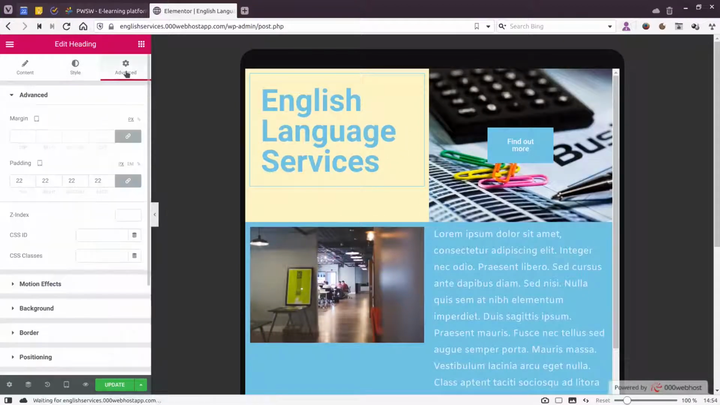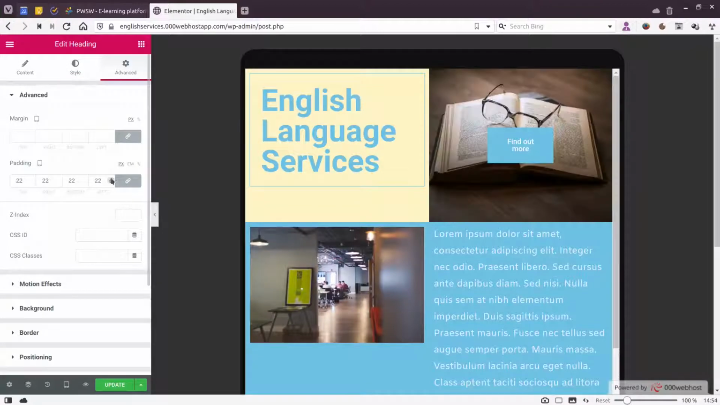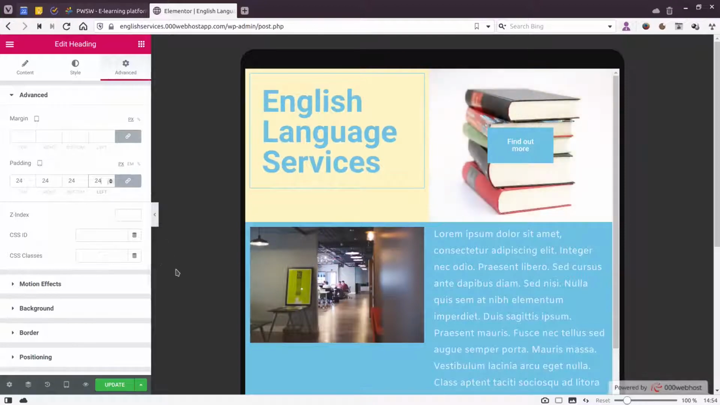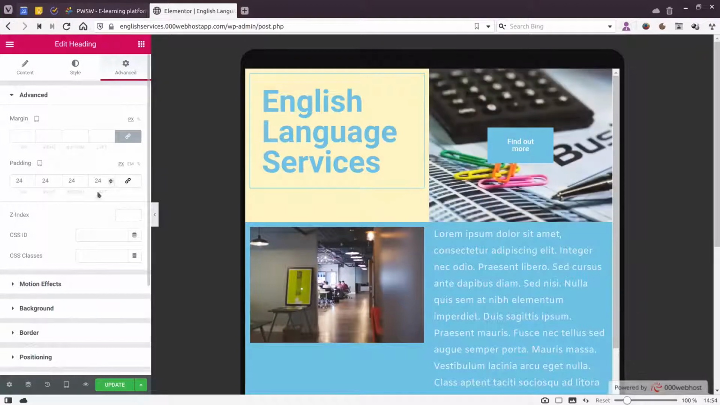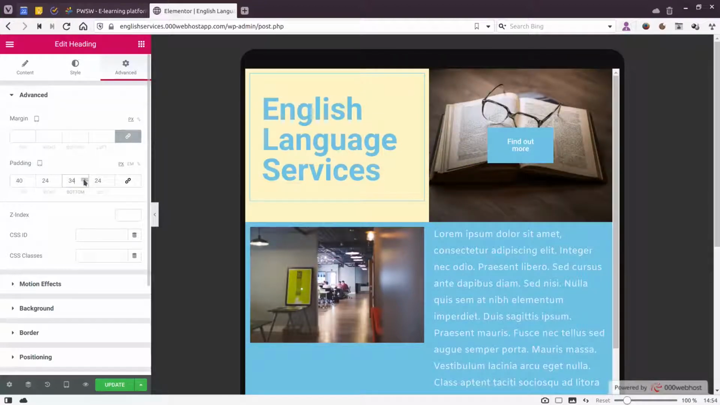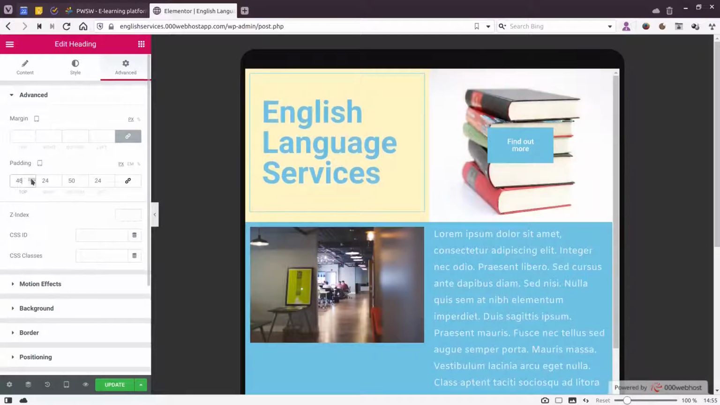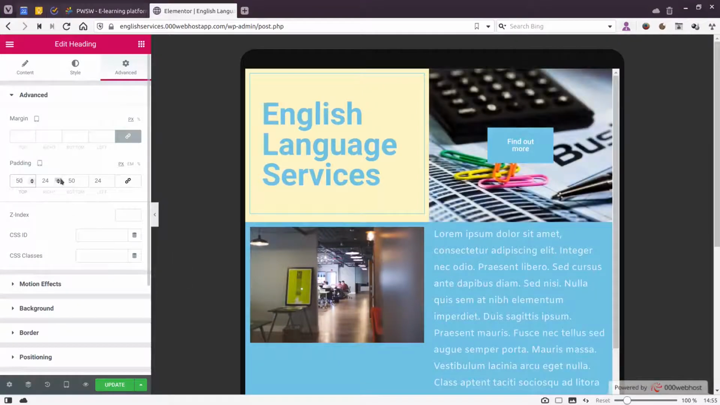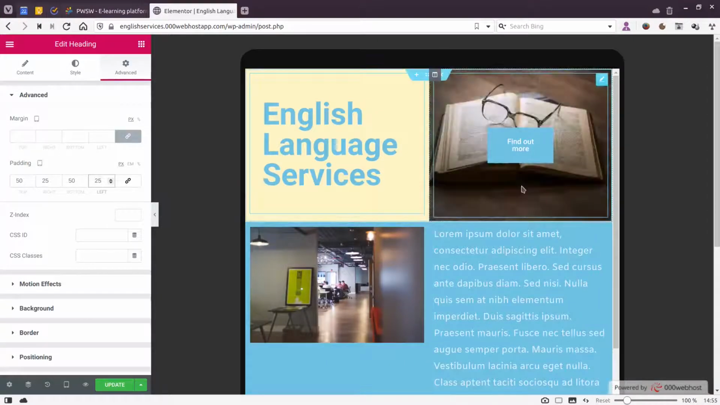Okay, I might also want to make this, maybe the top and the bottom padding. So I'm going to unlink this and just work on the bottom and the top, so that we have something that looks acceptable. Right, so maybe 50. Okay. Right.